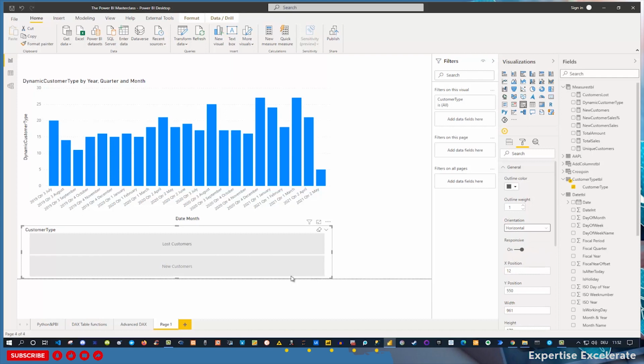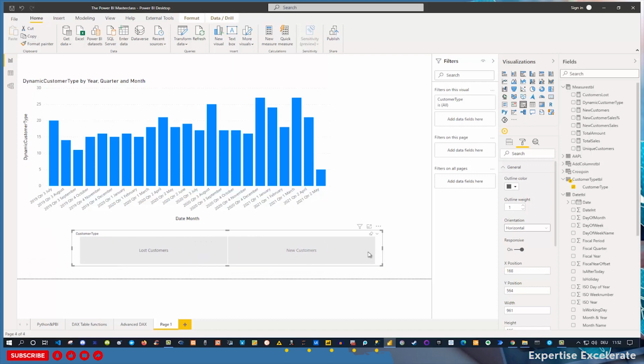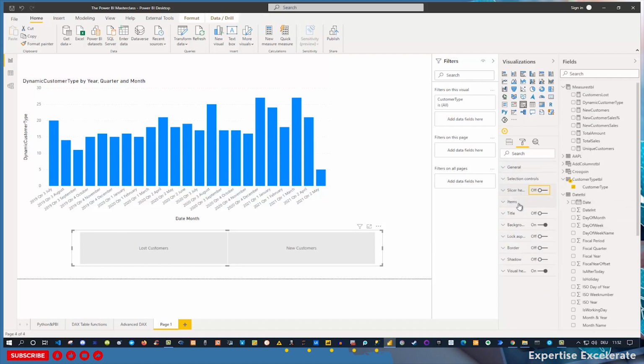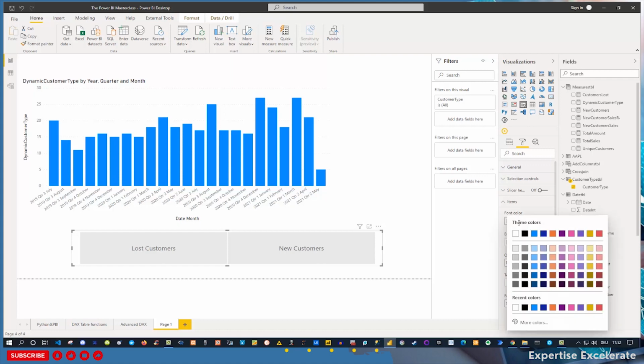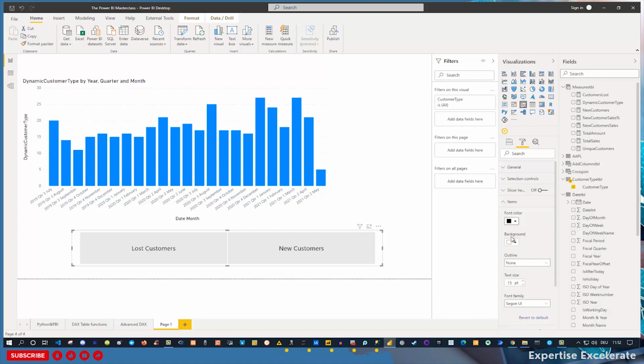Let's say for the slicer header, we don't need it, I think. But for the items, let's increase the size. So let's say 15 here. Let's also make the font color maybe dark, so we can see this better hopefully. And of course you can customize this further if you want. But for me now that's fine. Okay, so I got my lost and my new customers.